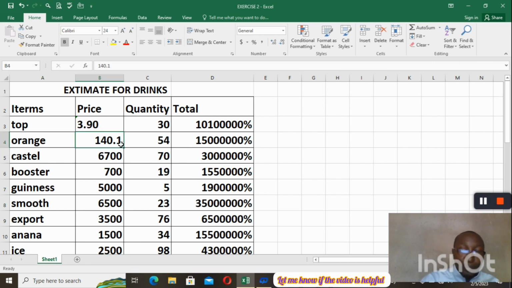We go on to the next. We say 140.9. This one is not going to work because I did not put in the hyphen. Okay, it's like that. So when you type a hyphen first, you see 140 point.